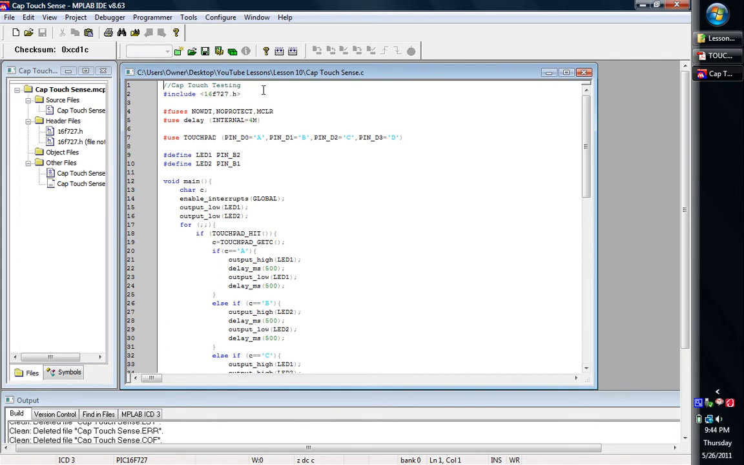So here's our code. Basically, we've got our include statement, our 16F727, our fuses and our delay for using one. Now here's the statement that you need. This is the beginning of something new. You use the use touchpad statement. And this is a little different. It's not like the RS-232 one using multiple streams. What this one does is basically you pick which pins.